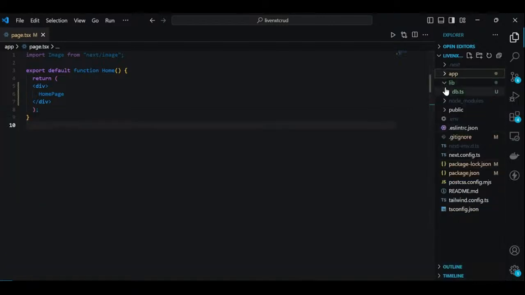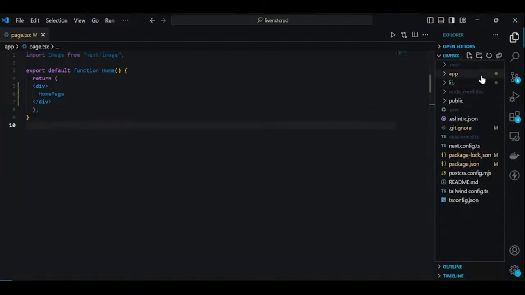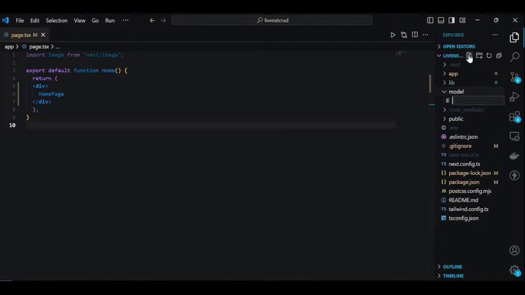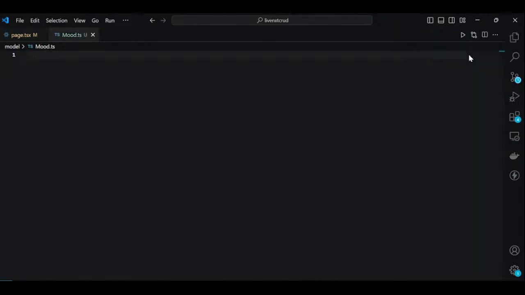So with the database connection established, let's go ahead and build the models, which is going to help organize the data within the database. So within the root directory, let's add a folder named model. And the model that we're going to be storing for this project is a mood. So we'll add a file named mood.ts.